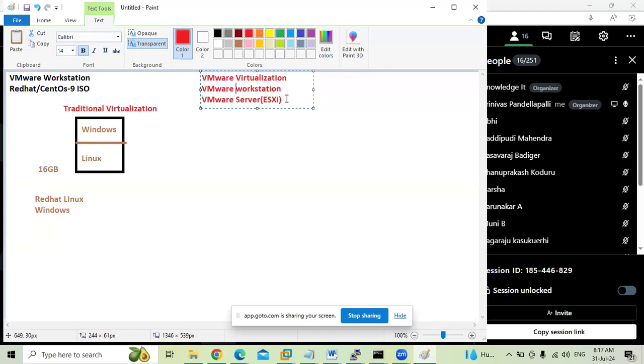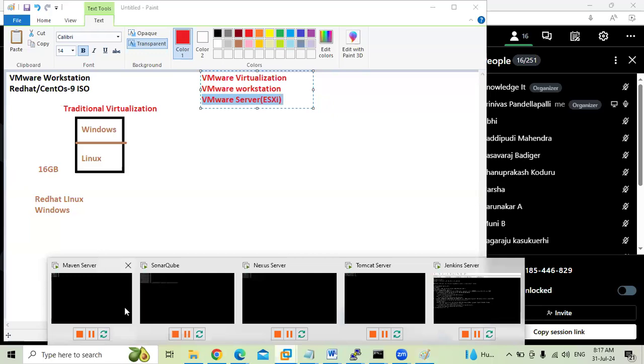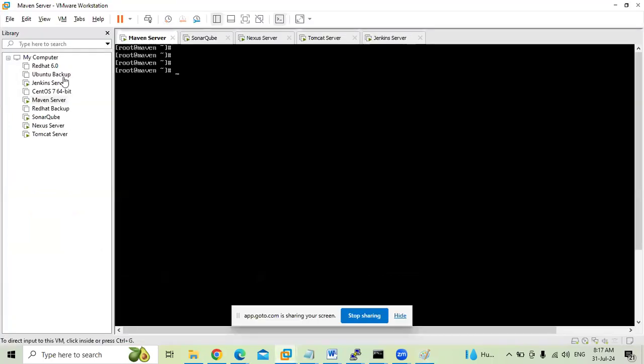Application servers, web servers, mail servers. So these are the real servers. We are going to use VMware server. So we are going to install Red Hat CentOS 9 on your laptop. Before that, first install VMware Workstation. In this workstation, I installed multiple Linux operating systems, more than one.